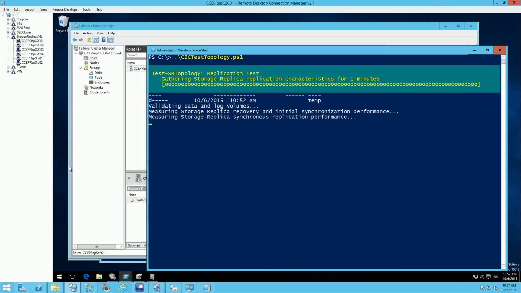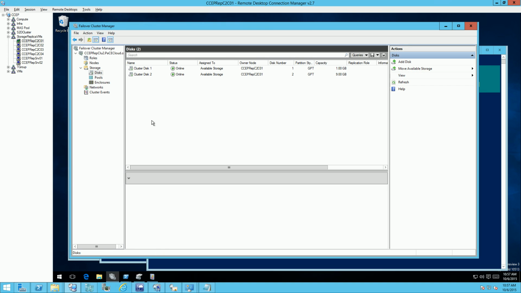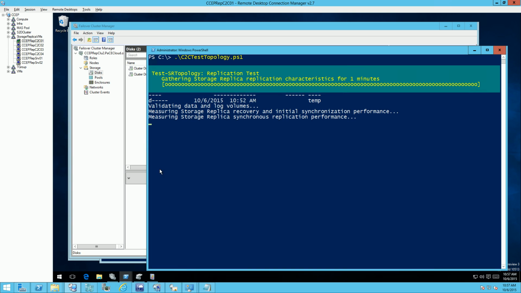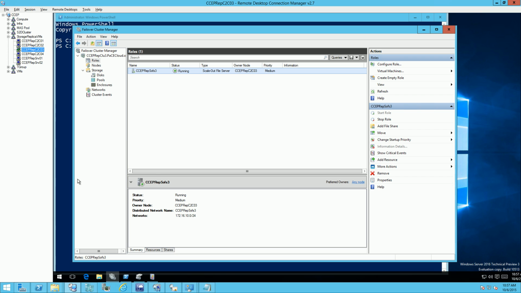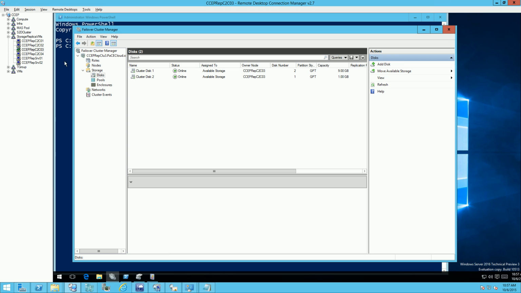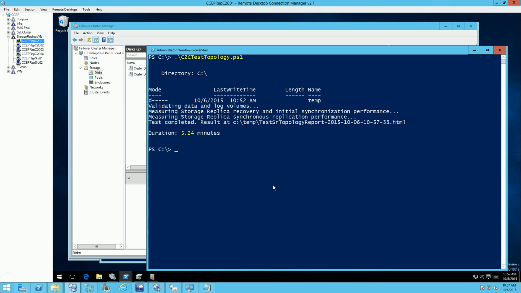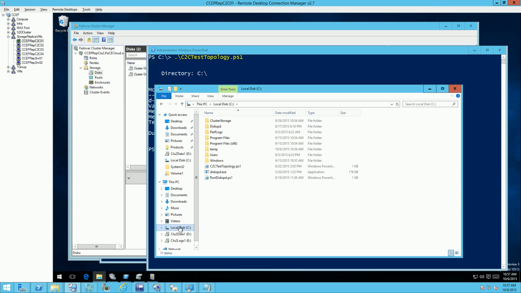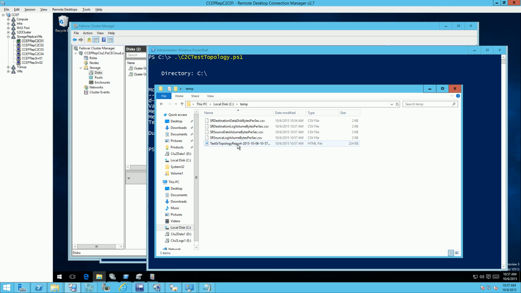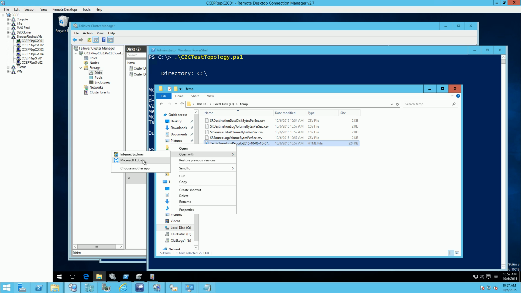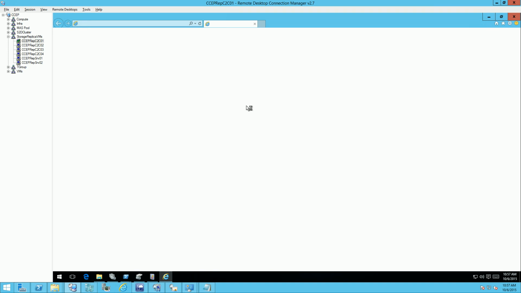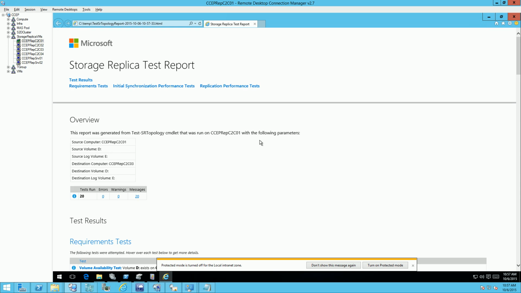Okay, it looks like it's just wrapping up now, and then we'll look at this report and move forward with our disks and configuring storage replica between these two disparate clusters. Okay, it just completed, so it took a little bit longer than it has in the past when I've done this, and we'll go ahead and take a look at our test SR topology report, give you a quick look at what that test contains.